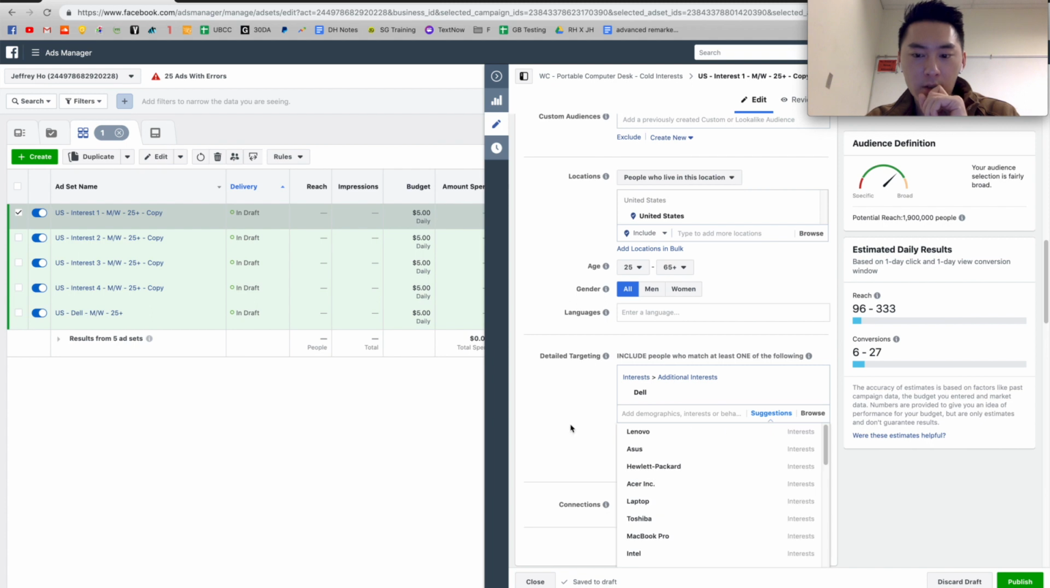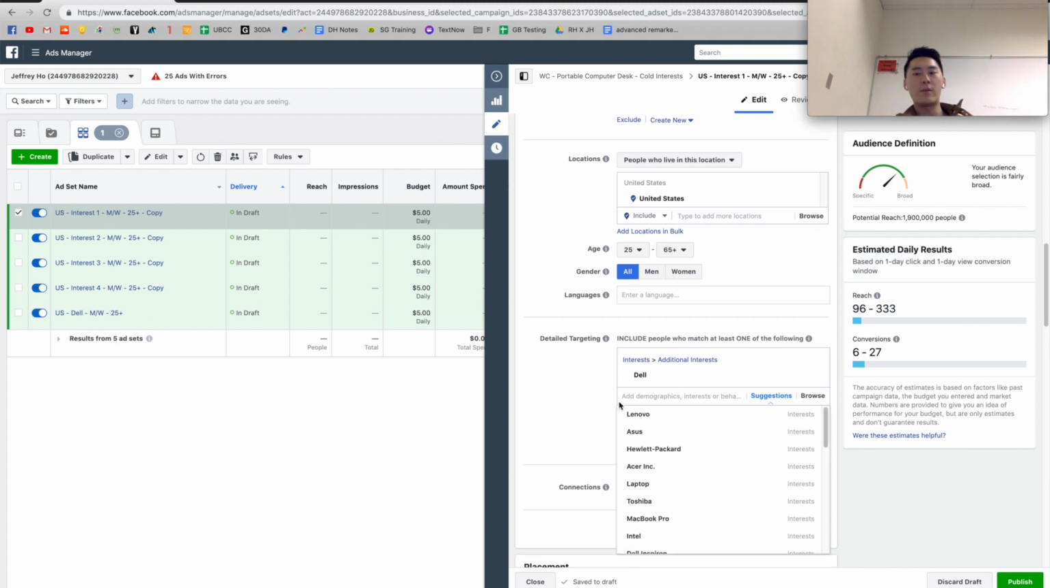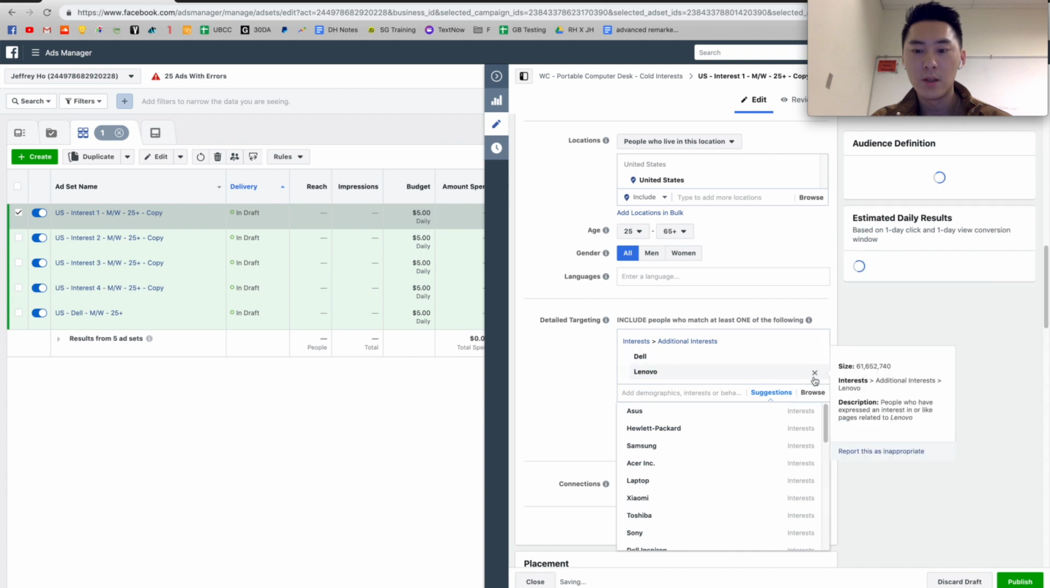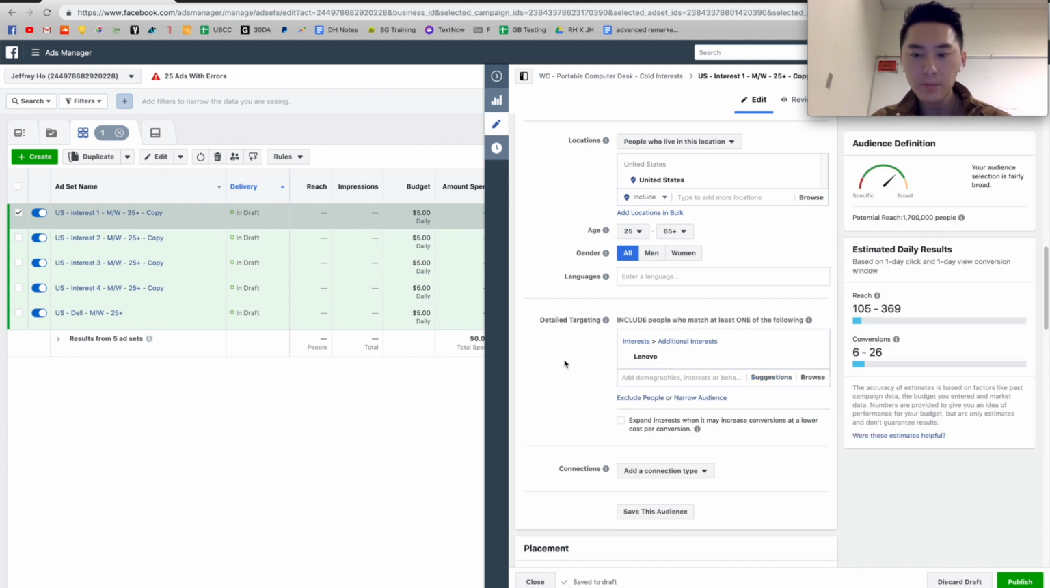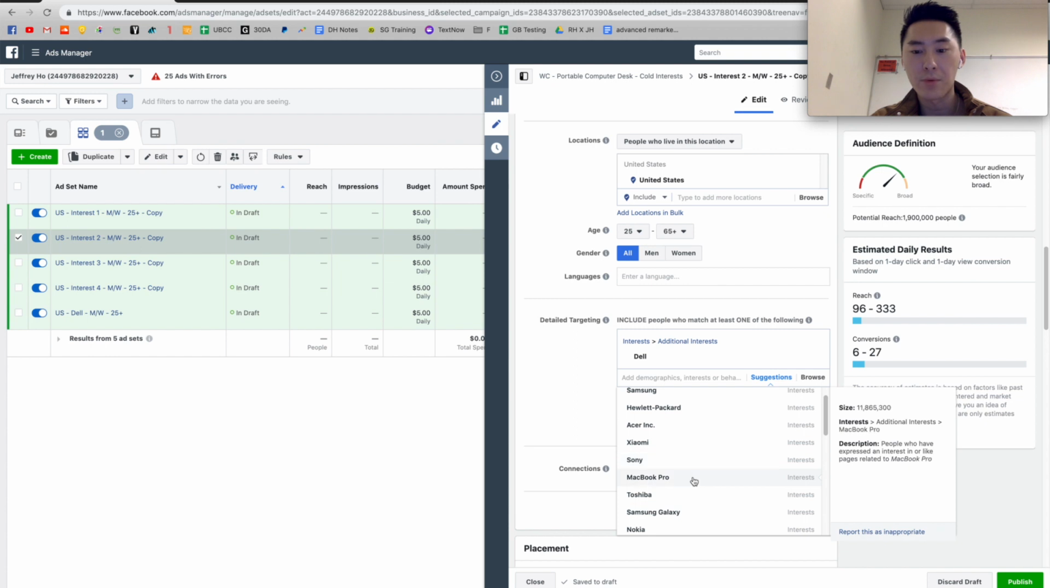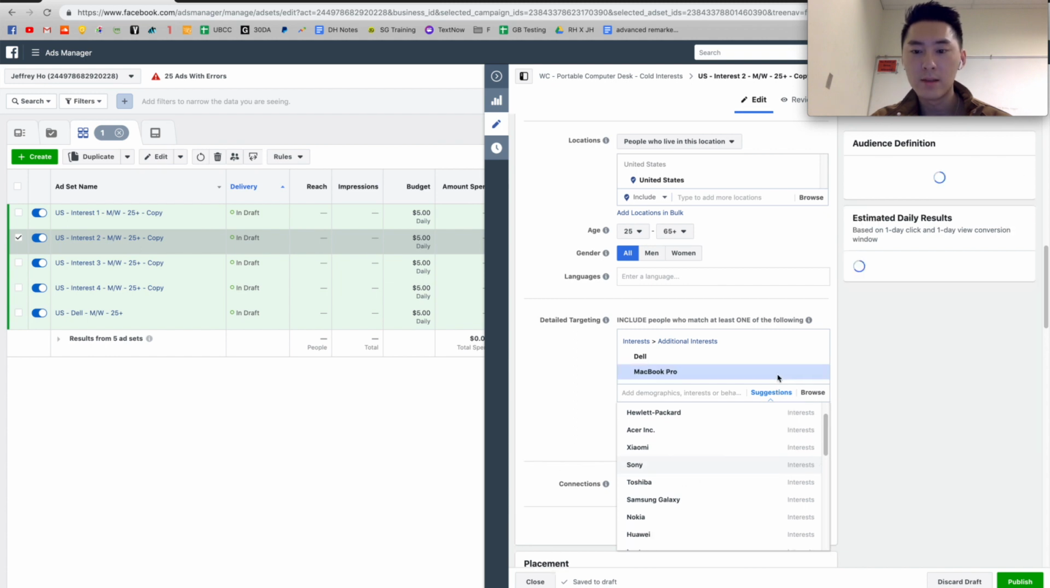detailed targeting. If you're running out of ideas, you can use this Facebook suggestions tool. It's really useful. You can target a different interest, like Lenovo, for example. Maybe Lenovo here, and then for interest 2, we can do something different. We're just going to go to suggestions again. Then maybe Sony or MacBook Pro, something like this.